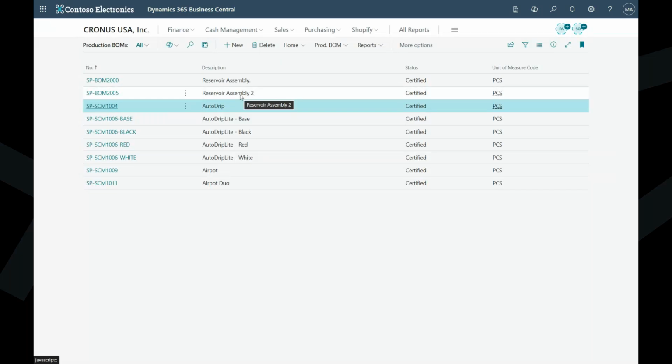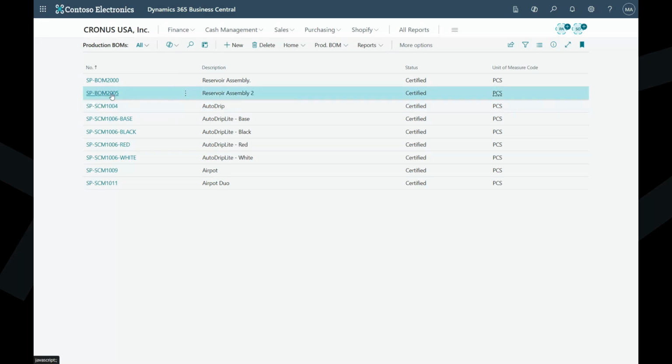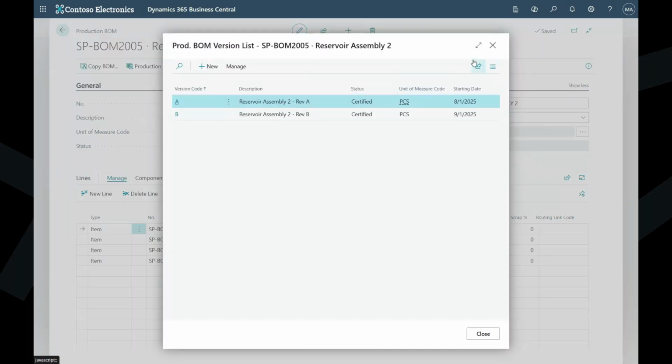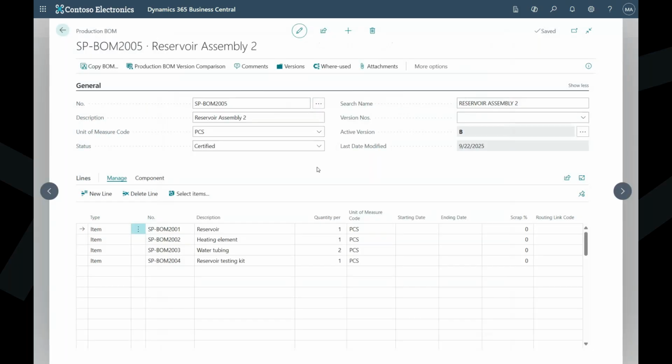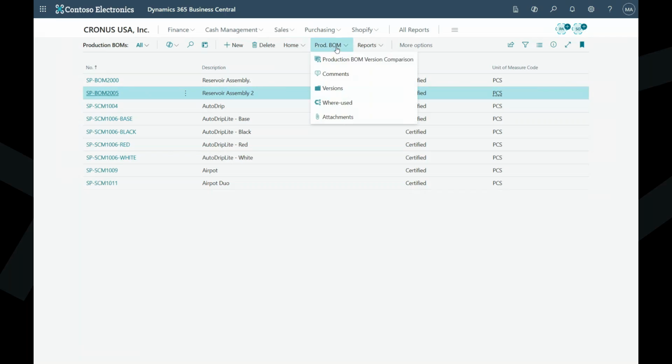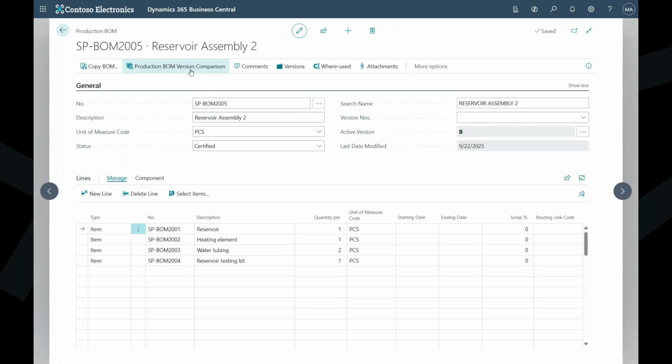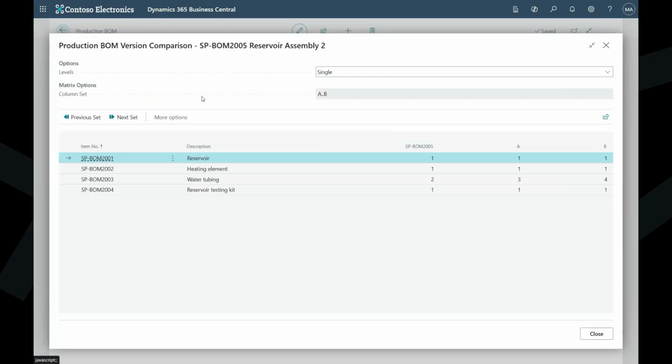Okay, another neat function, a special BOM function, is the production BOM version comparison. So I have this BOM here, and we can see here I have different versions, just like I did in the other example. I want to know what the changes were between those various versions. So very simply, either from the production BOM page itself, from here, or from the actual production BOM, I have this production BOM version comparison. So very simply, I can see what the differences are at a glance between all of these versions.